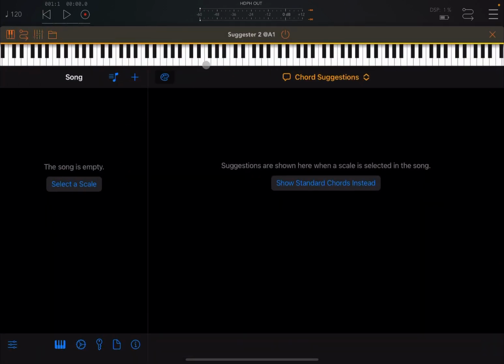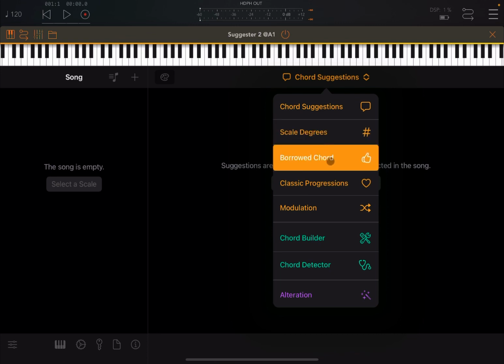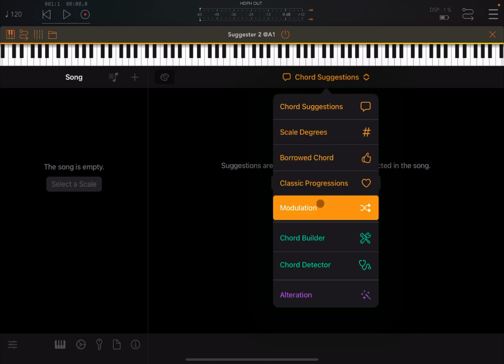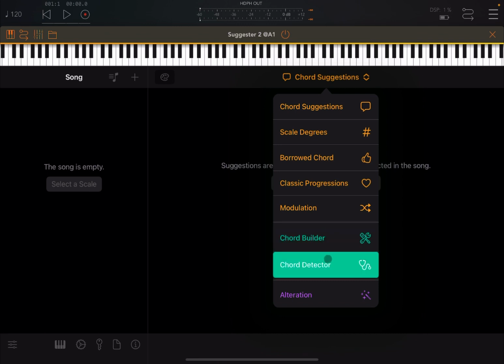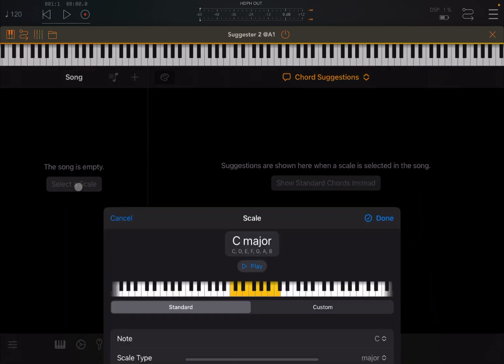As you can see, you have a keyboard at the top. Then on the left-hand side you have a part where it says song with different options, and it says at the moment that the song is empty, you need to select the scale, further option at the bottom. On the right-hand side you have a different type of menu which you can access here, where you click on chord suggestion. You can go to scale, degree, borrow chord, classic progression, modulation, chord builder, chord detector, and alter ratio based on the chords, for example, that you have selected. Very nice.